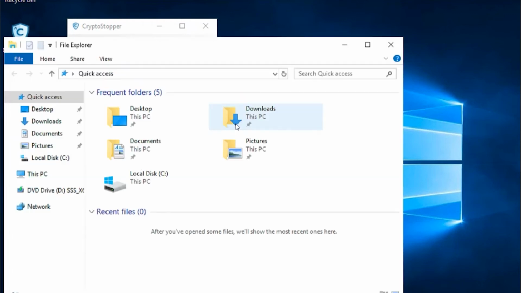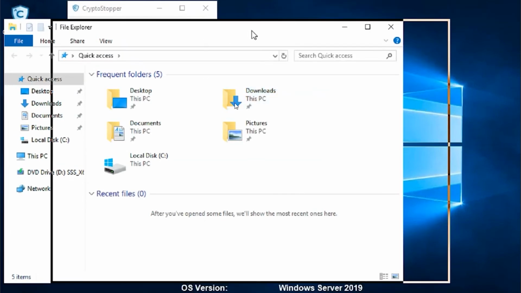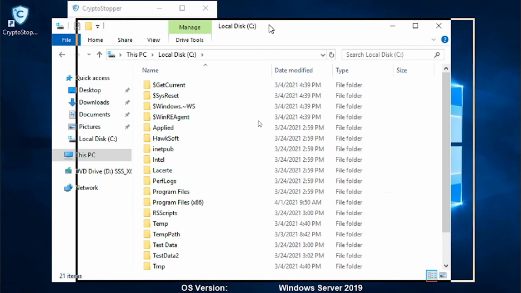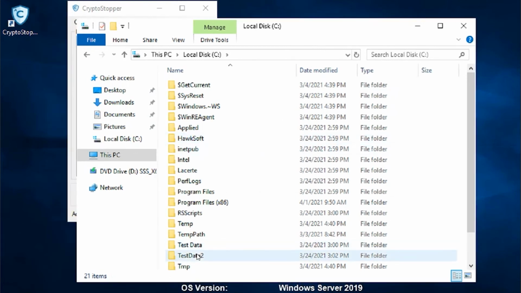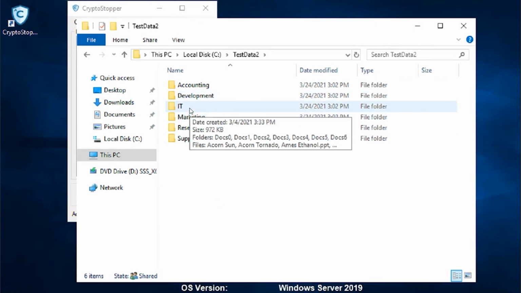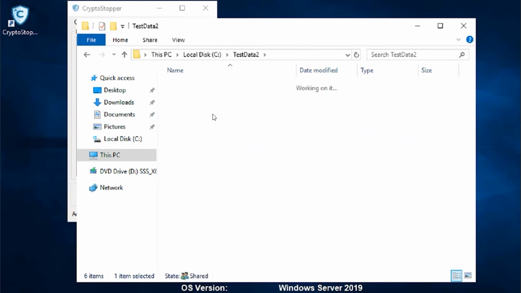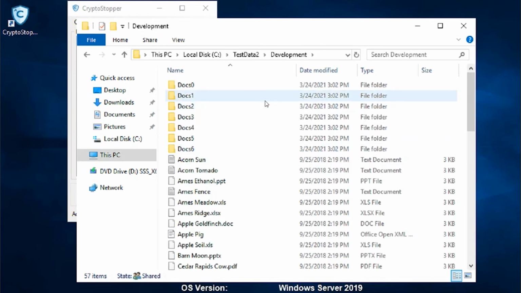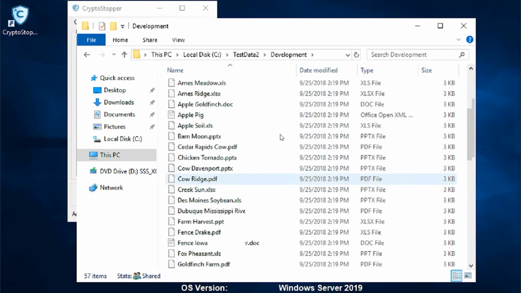So what CryptoStopper will actually do is it will protect the shares by deploying a hidden honeypot file system to them. And if we look at one folder as an example, we can see several departmental directories in this share. If I open the folders, I can see data directories within those folders, and then I can see company data files.